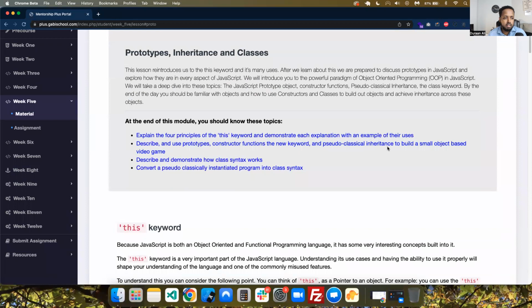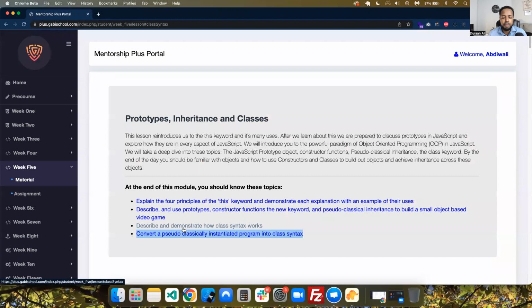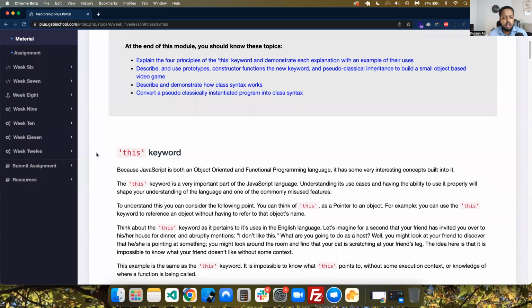And also we will learn inheritance. Inheritance is the same as in the real world. Like if you're inheriting from your parents, meaning you're taking their wealth, whatever they gave you after they're gone, right? We're not gonna build a game, but I'll show you different examples. We'll describe and demonstrate class syntax. I'll show you how classes work in JavaScript, and we will see how we can convert a pseudo-classically instantiated program into class syntax. You will understand what this means later, but basically we're going to convert between function and class, right? And the function would be prototype. Okay, so let's just get started.